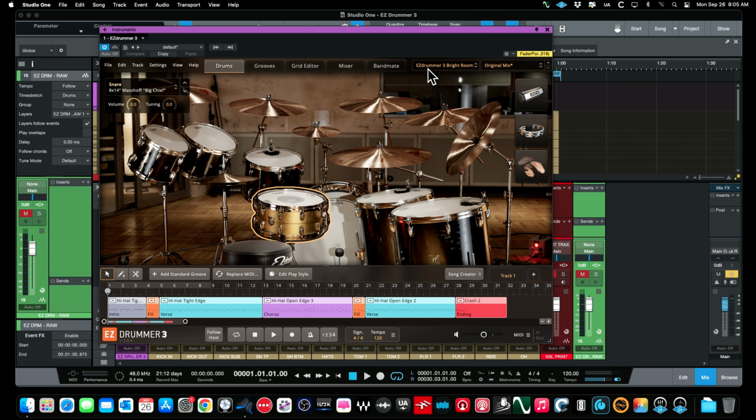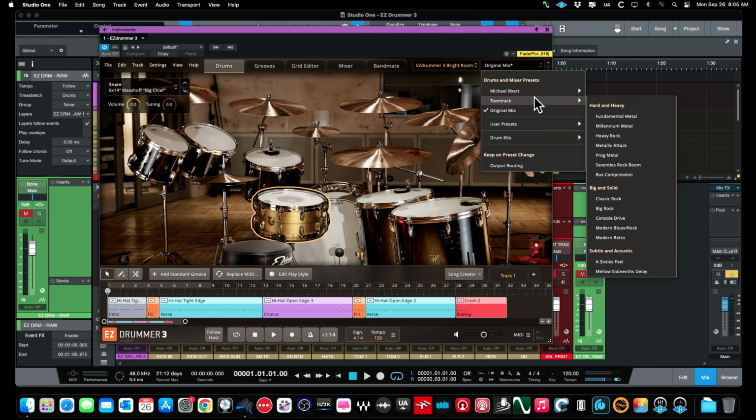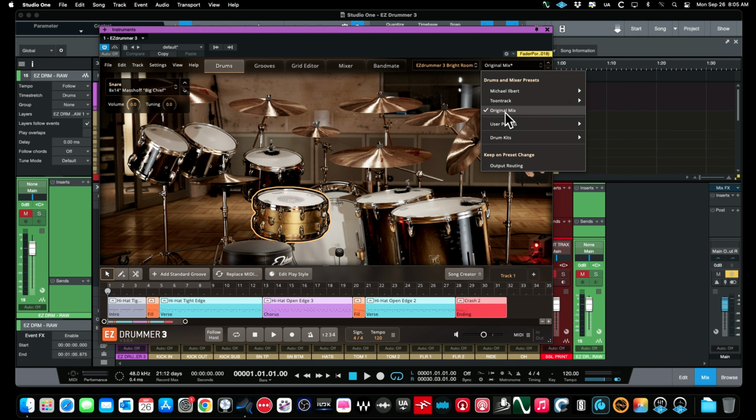But anyway, I picked the EZdrummer Bright Room as my drum set. We have Bright Room, Main Room, and Tight Room. I kind of like the Bright Room. Then over here on the right-hand side, this drop-down box, you'll see it says Original Mix. You could pick a preset, and all of the presets have EQ, compression, and all kinds of effects on them, so they're already done. You have a finished drum sound when you get out of EZdrummer, which is really great for songwriters and such. But they also have this choice called Original Mix, which is just the raw drum sounds, which is what I wanted to use because I wanted to dress it up myself. So I picked the Original Mix.